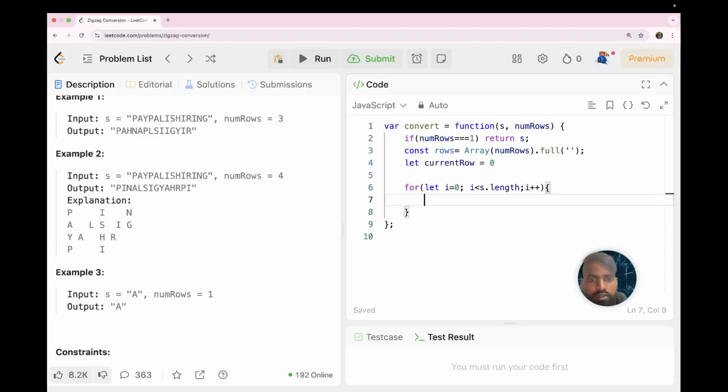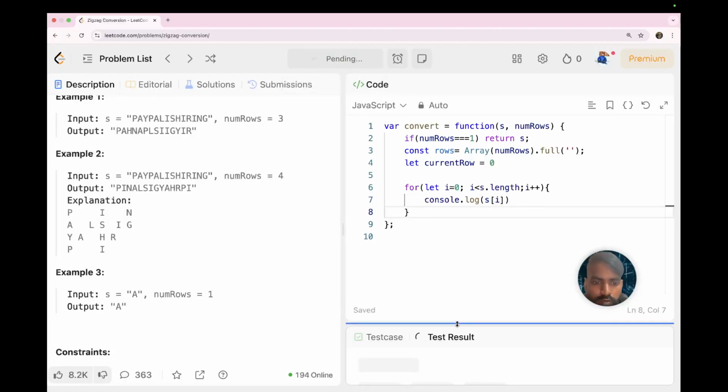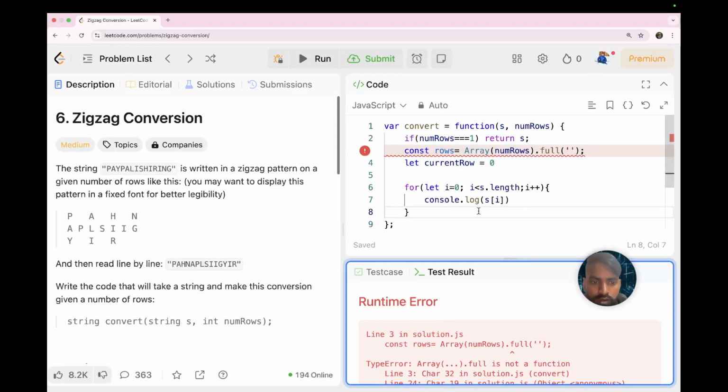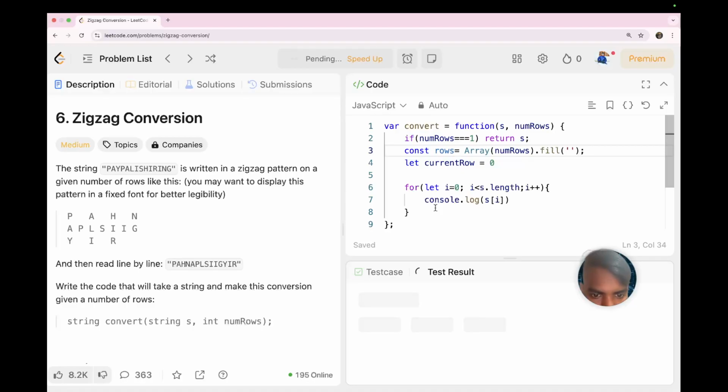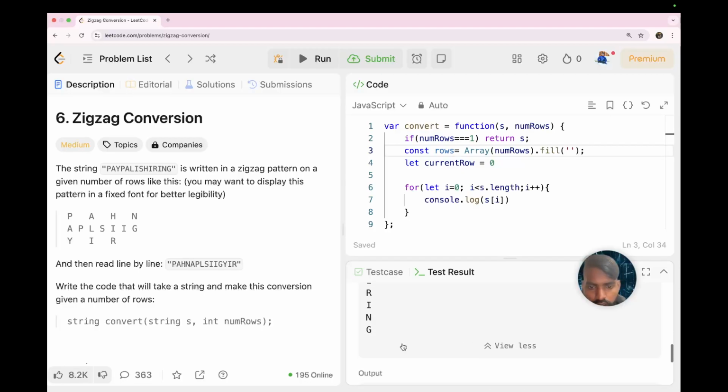Here we are going to traverse all the characters of that string, correct? So if we console log s of i, s of i, this is going to fail for now, s of i. Let's see what output we get. Fill, full name fill, s of i. We are going to get all the characters. See, everything we are getting here.